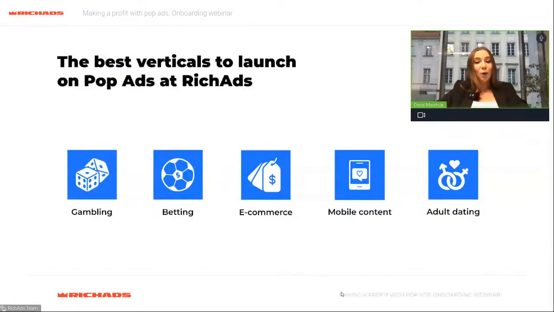Well, I can call you an expert in pop ads now, but that's not everything. We have insights on geos and verticals for you as usual. What's more, I will share landing examples for each vertical for you to understand the whole picture of working with pop format at RichAds. We have identified best verticals for pop ads at our platform. They are gambling, betting, e-commerce, mobile content, adult dating.